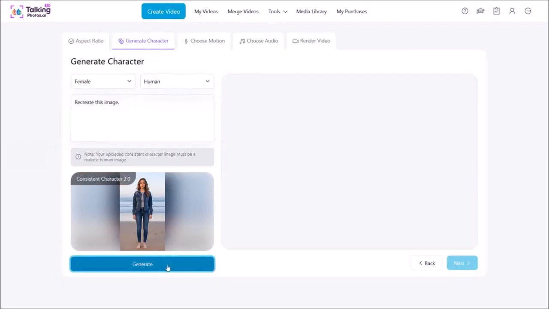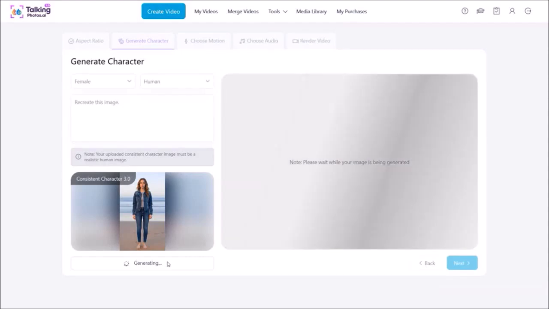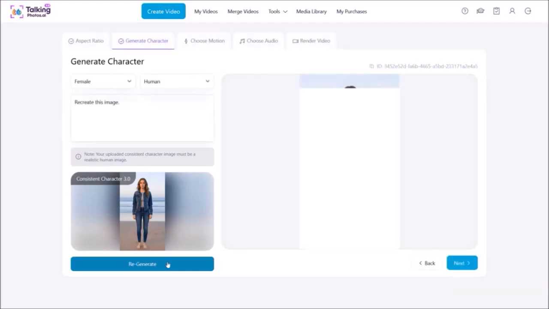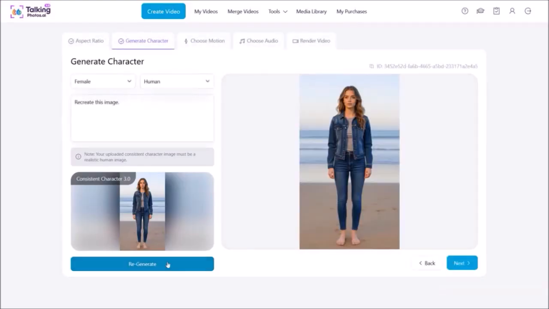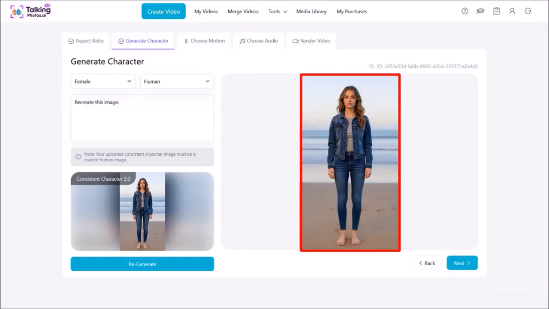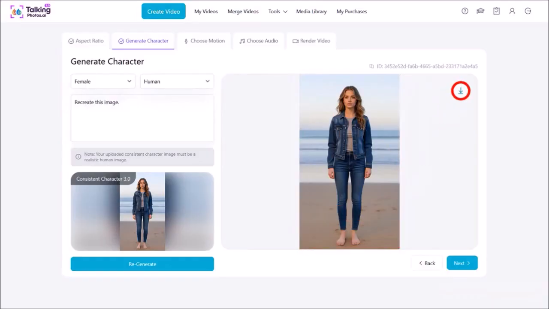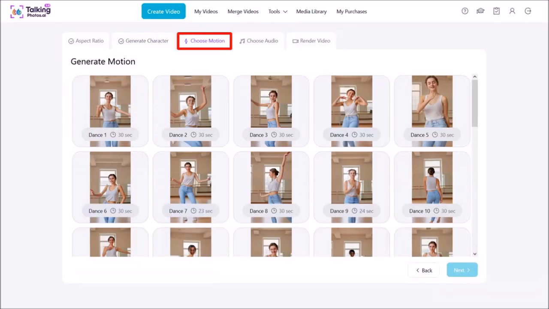So then give it a few seconds as it generates the image. This can sometimes take a minute or so. And here is the generated image. You can hover over the image and you can click this button to save the image to your computer and then click Next. In step number 3, you choose the motion.